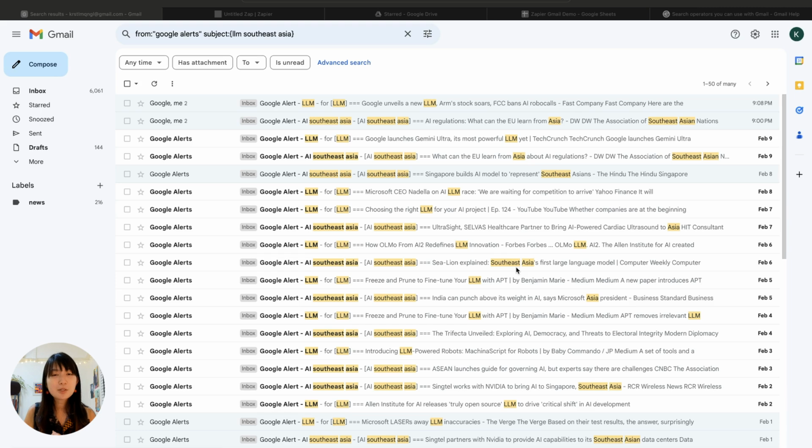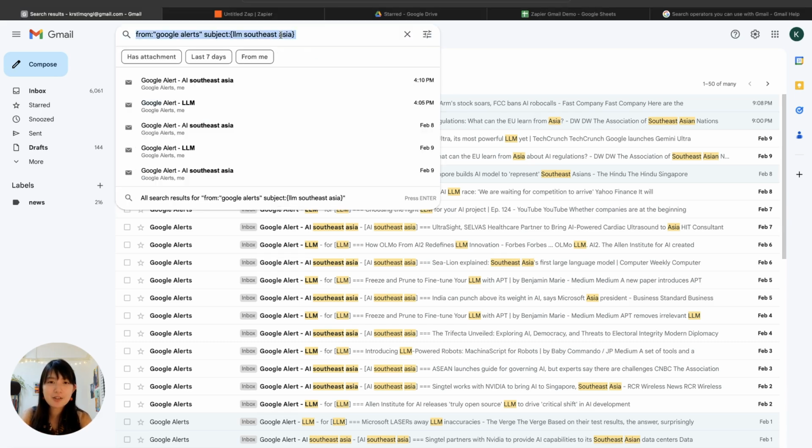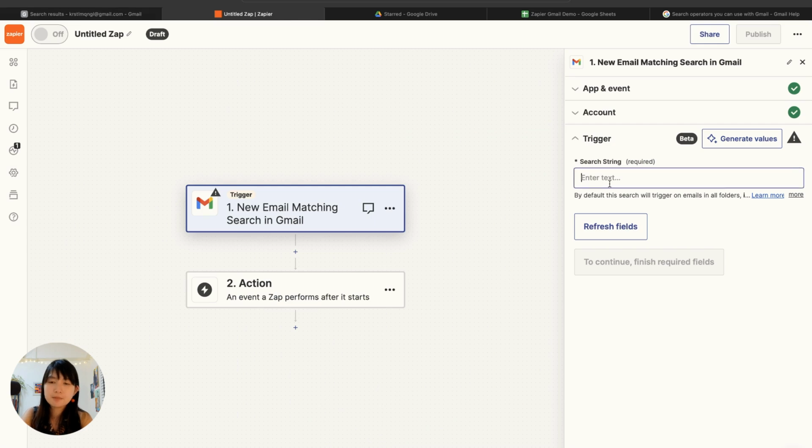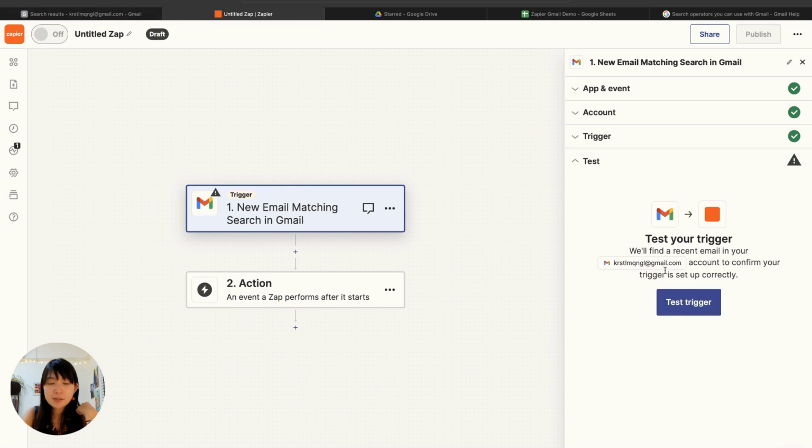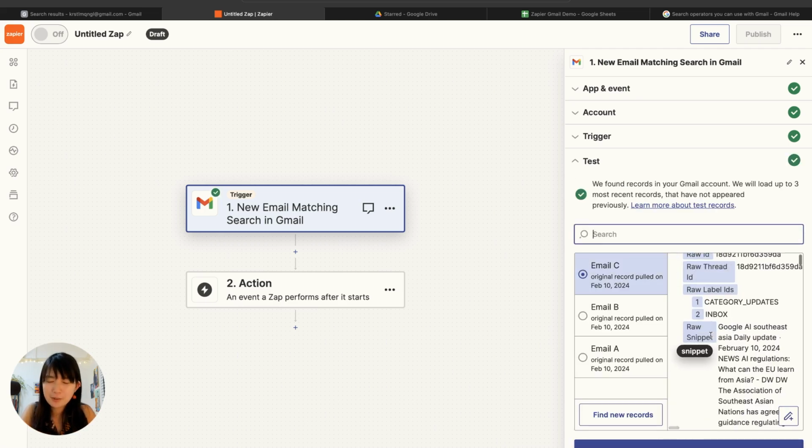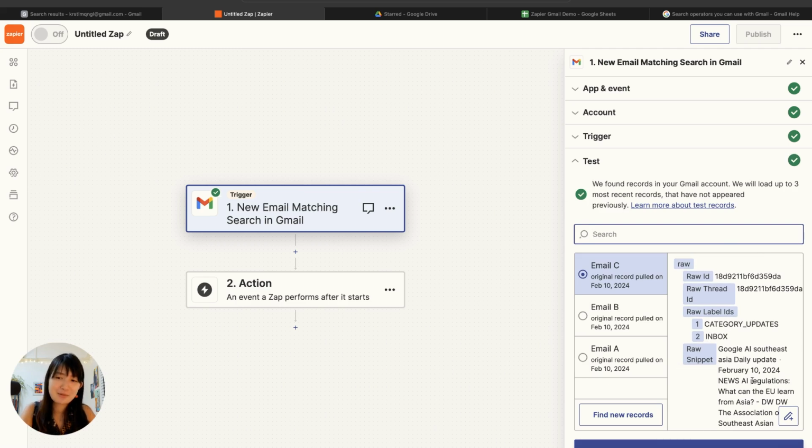And for my subject, I only wanted to pick up either LLM or Southeast Asia. So yeah, that filtered out all my other Google Alerts that you will not be looking at today. Once you've found a search string that you're satisfied with, you can just copy and paste it over here, click refresh fields, continue, and then they'll just test out our trigger just to make sure that it's picking up what we want it to pick up. And voila, it looks like it has. It's picked up, yes, Google Alerts about AI Southeast Asia, as well as about LLMs.